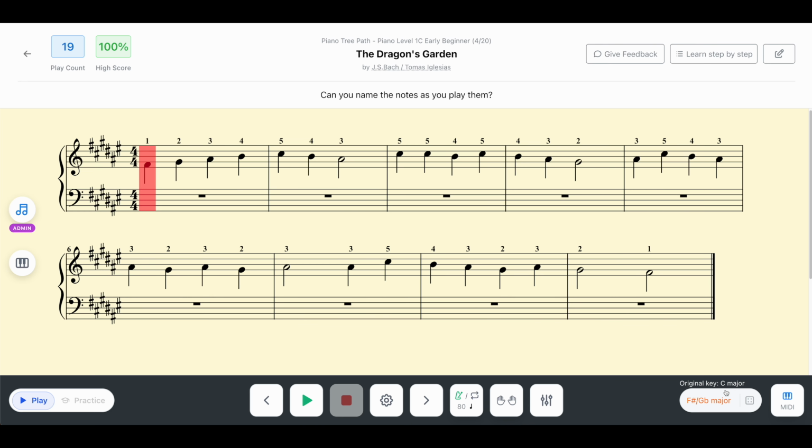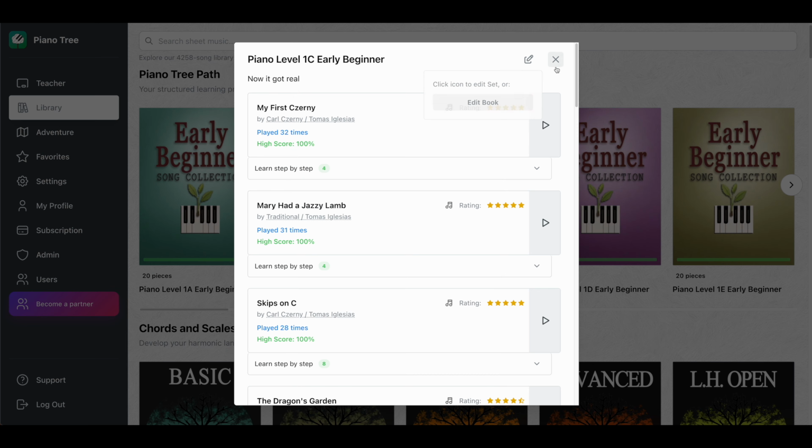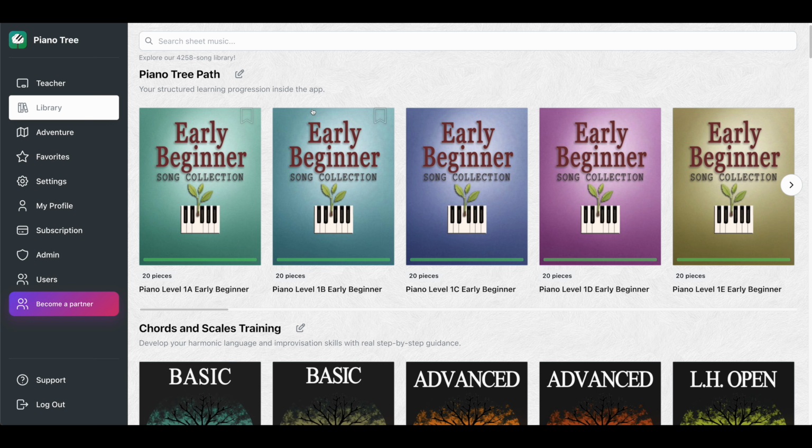So go ahead and try to, if these songs at the beginning are too easy, here's a tip, practice them again in very difficult keys. F sharp major, B major, D flat major, etc.